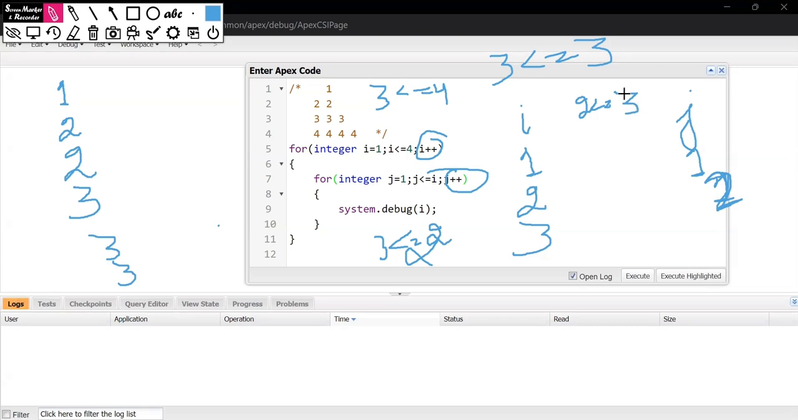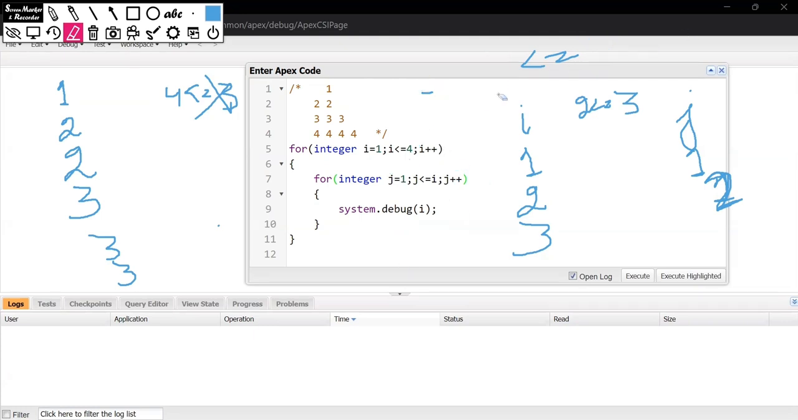Now j plus plus, j becomes 4. Is 4 less than equals to 3? Is this true? No, this is not true. So this condition will not get executed, so nothing will get printed. It will come out of this inner loop. Now I plus plus will run, because it came out of the inner loop.